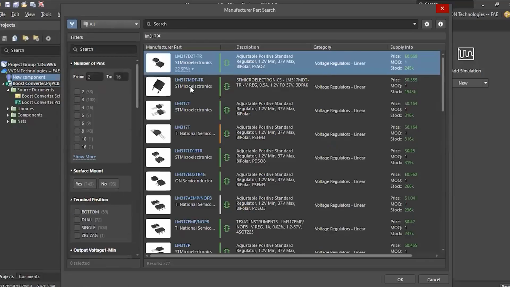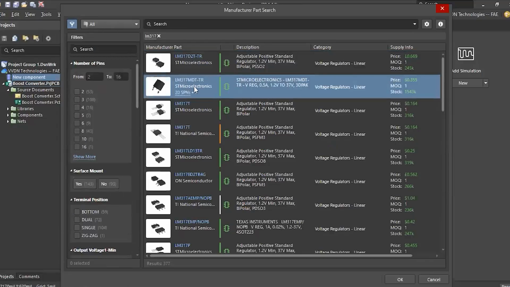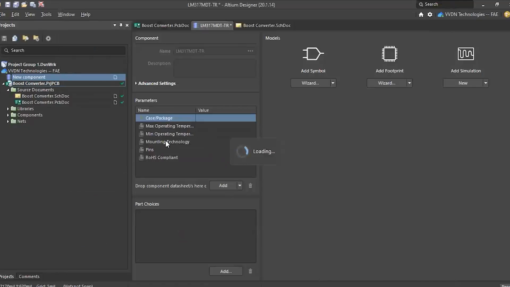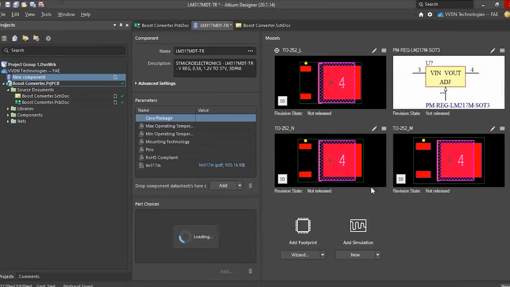Like you will get SPN also. So I'm just selecting this part, which is having 20 SPN, LM317 MDT TR. So I'm selecting this and I'm clicking OK. So the parameters as well as part choices and symbols are updated as per the manufacturer part search, because in the manufacturer part search the symbol and footprints are available. So here LM317, the parameter, part choices got updated, description and name.